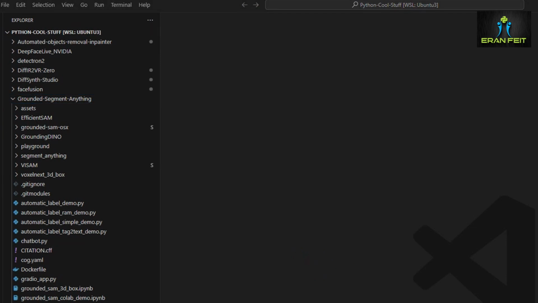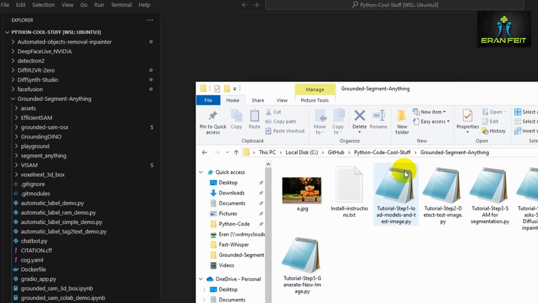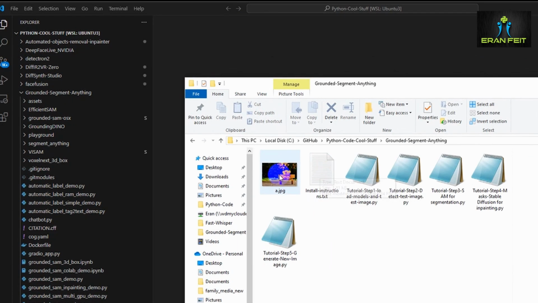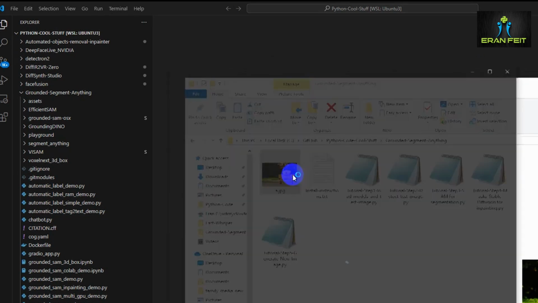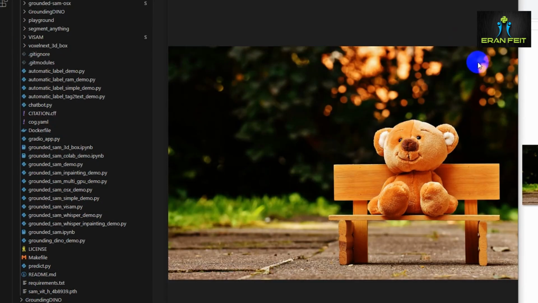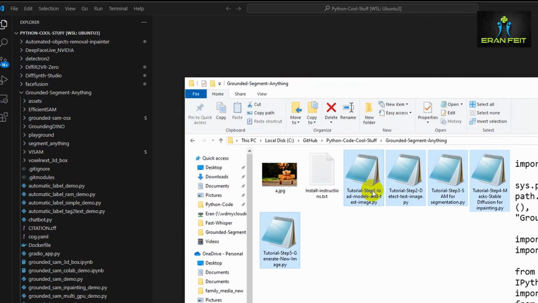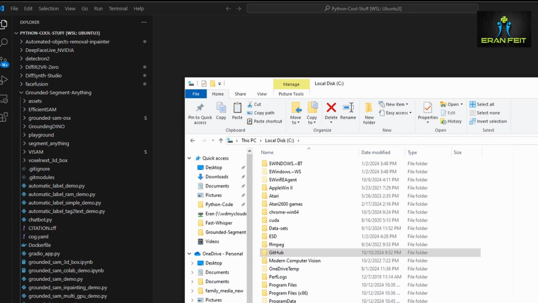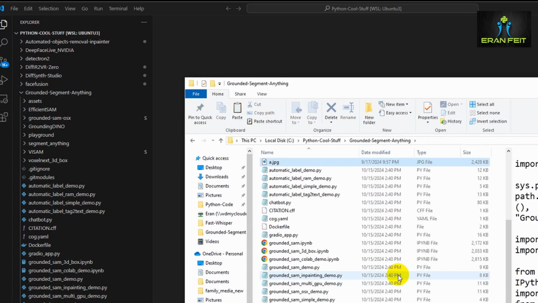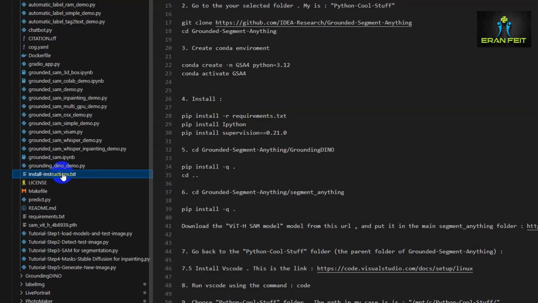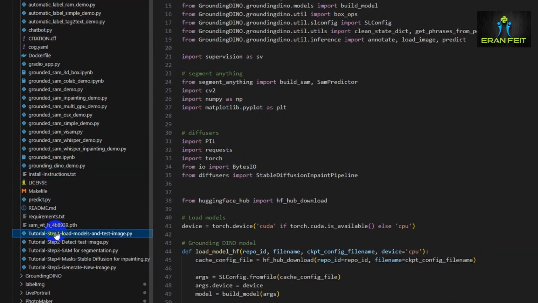If you go to the link in the video description and download all the files, you will get this bunch of files. One is the instructions, this is our test image, this cute teddy bear, and also we have 5 Python files. So let's copy all these files to my working directory. My working directory is under C and Python cool files, and here let's copy it. So now we are expecting to find all the files here. This is the instruction file, and these are all the Python files that we will run one after each other.